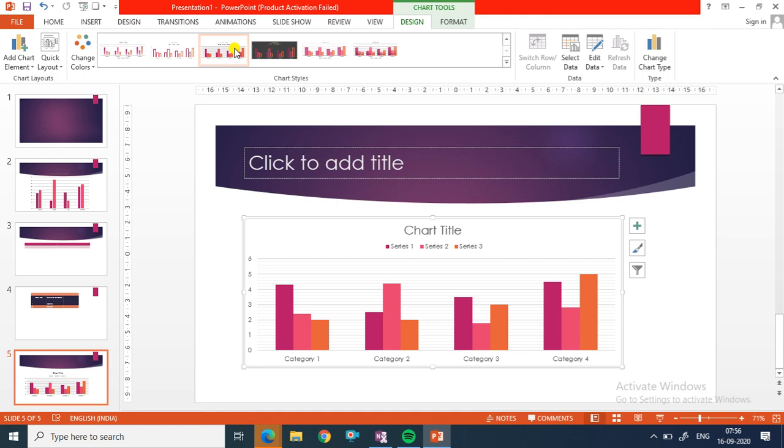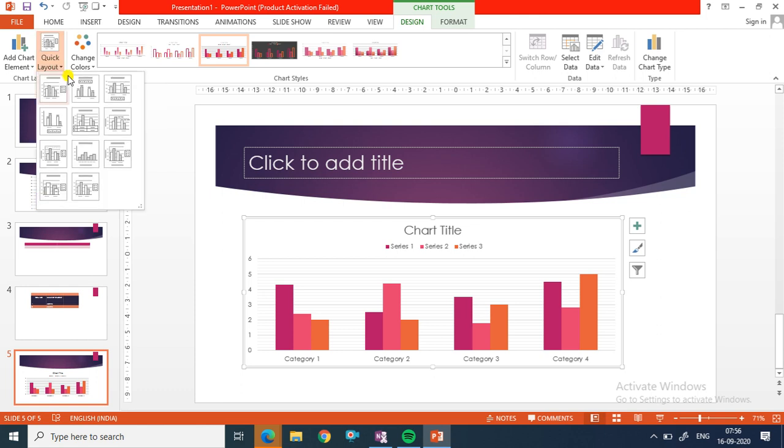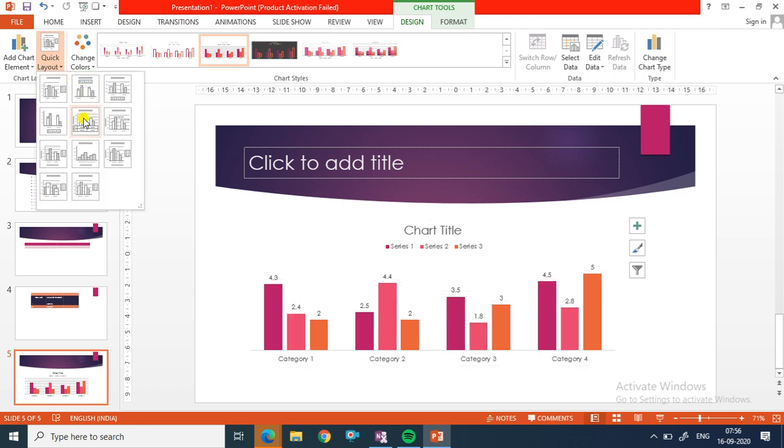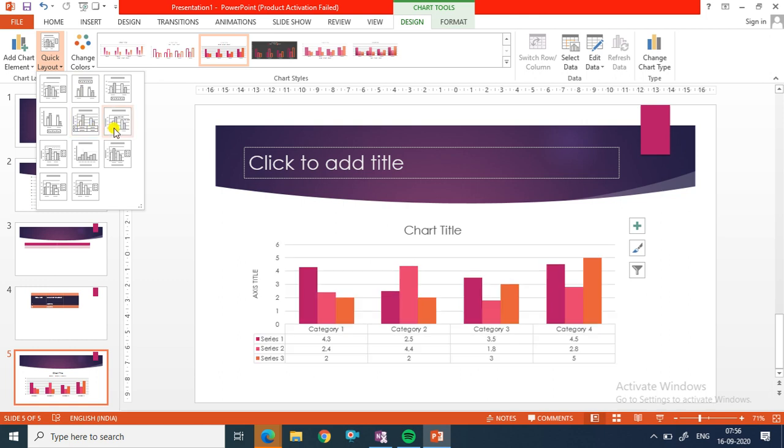Now chart layout. For that, click on the design tab. Under chart tools click on the more button. See, chart layout is there, this one. Just select the chart layout like this.